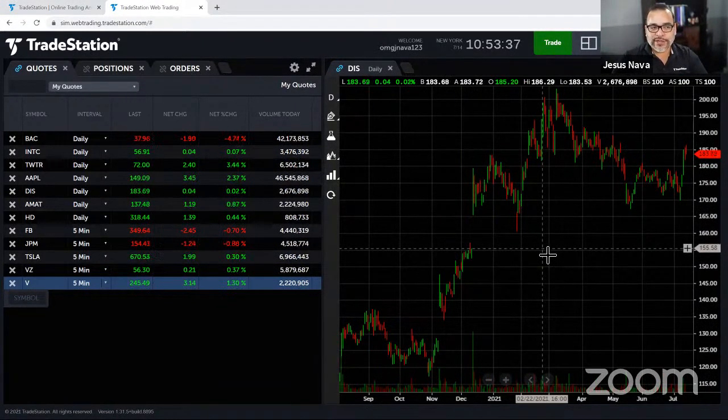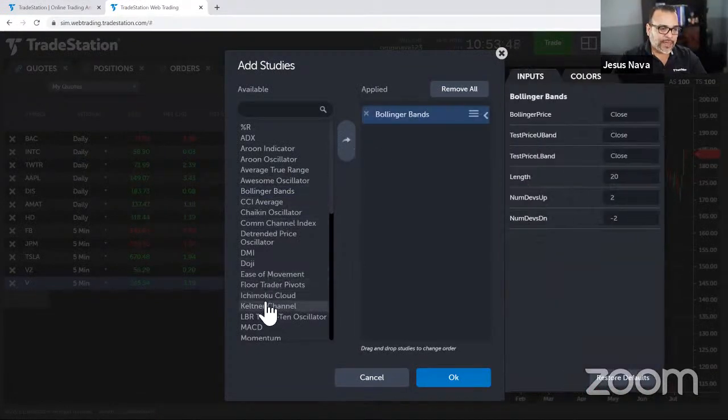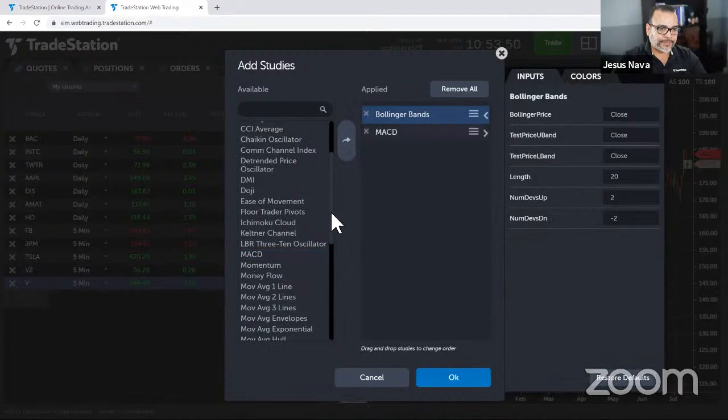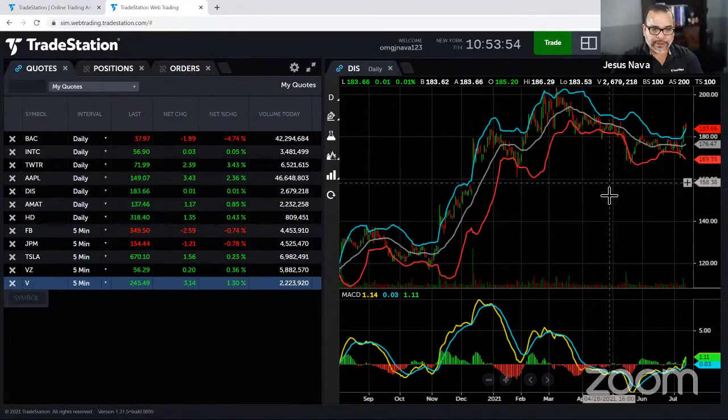For any technical studies, all you need to do is click on this science beaker. Those are the studies. You click there and you get a dialogue with everything that we provide. Let me add some Bollinger Bands, and let me add a MACD. Okay, notice how the indicators show up on the screen.